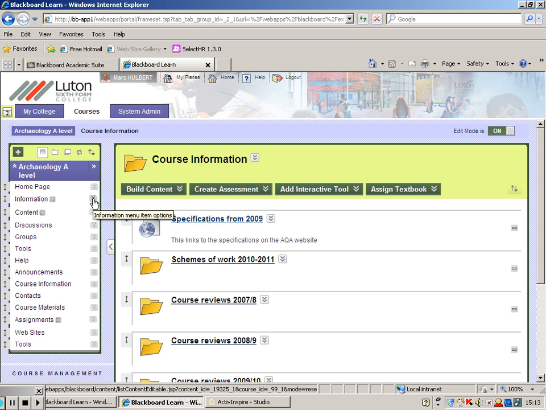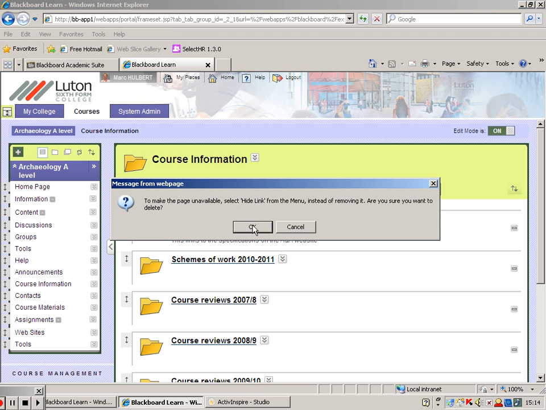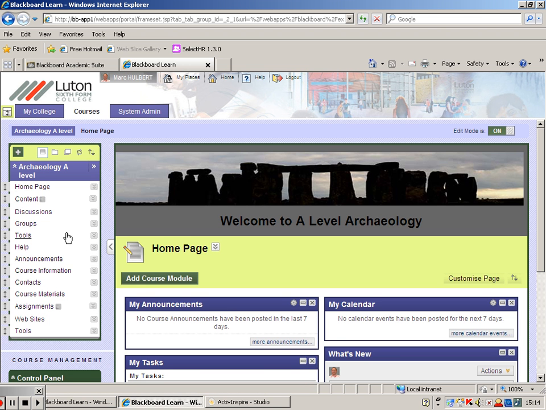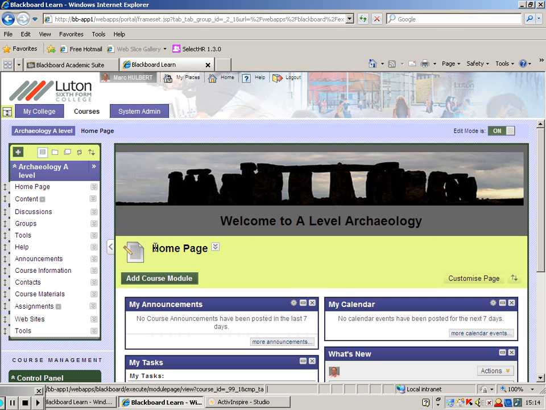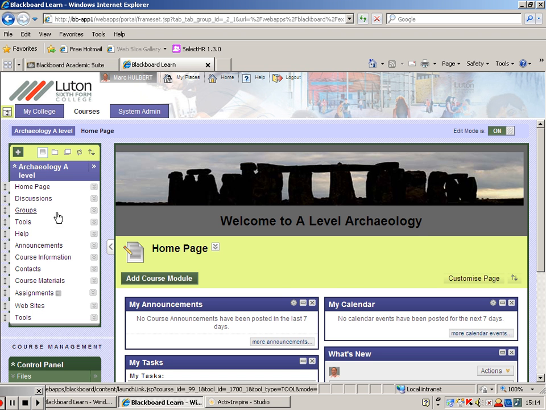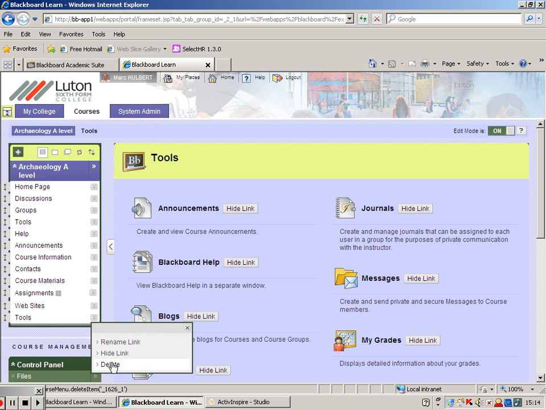Now to do that, you just use the context menu, just click on that, we'll go down to delete, and then just OK. We don't need content in there either because we've got course materials, so let's just delete that. And then you notice that we've also got tools here. Just click on tools, and then we've got tools here as well. Click on that, it doesn't change, of course, it's exactly the same. So let's just get rid of one of those. It doesn't really matter which one we get rid of. Let's get rid of that one.